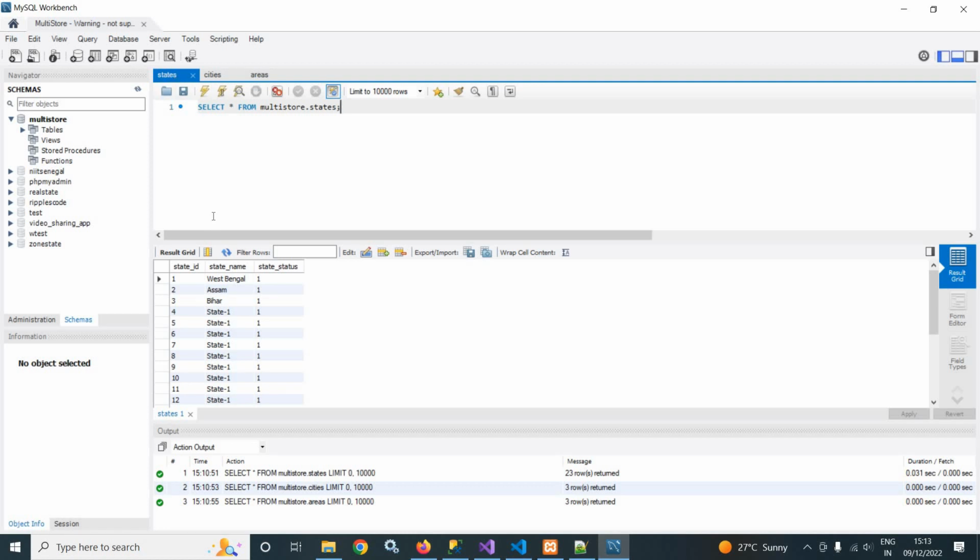Now for state, I have created these columns: state ID, state name and state status, correct? Now here state status 1 means the state is active. Whenever a state is created, I have set the default value of state status as 1. This state ID is auto incremented and is set as the primary key.